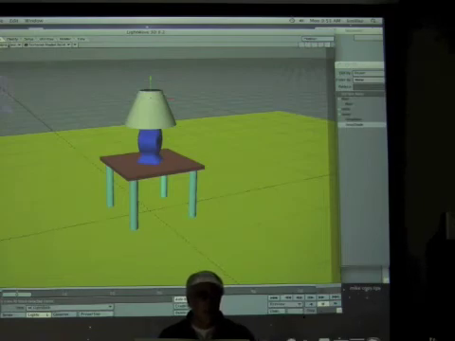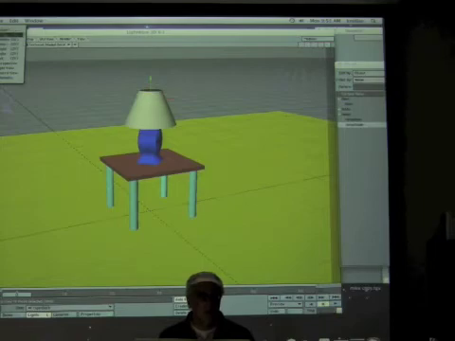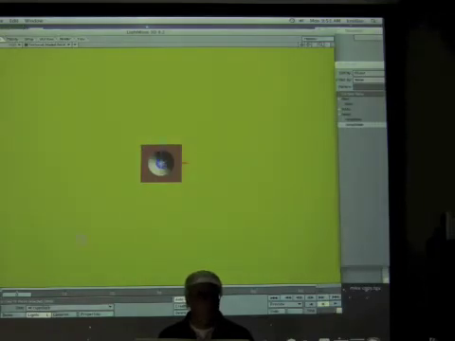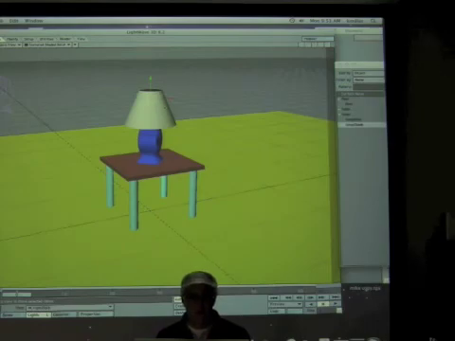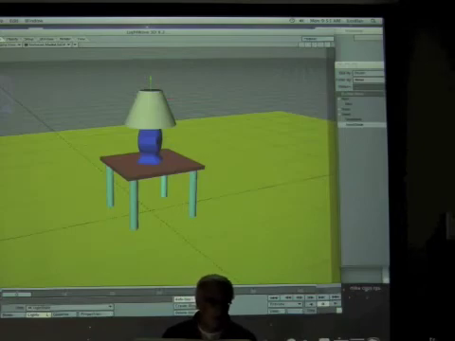So I might also, instead of camera view, want to look at this from my top view. And I can see it's placed directly over there. Okay, so let's go back to camera view. Now let's go ahead and render this again and see how this has changed it at all. So I'm going to go ahead and render frame.